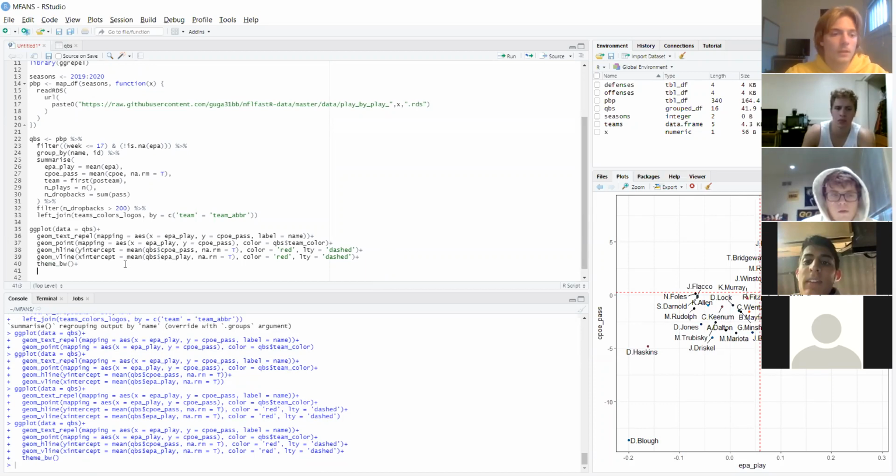We'll run with it. Also, the plot clearly needs a title, and the axes need to be better than EPA underscore play. So we're going to use the labs argument. Labs is short for labels. We can specify a title. Yeet Skeet is a solid title. Yeet Skeet, Dwayne Haskins bad.